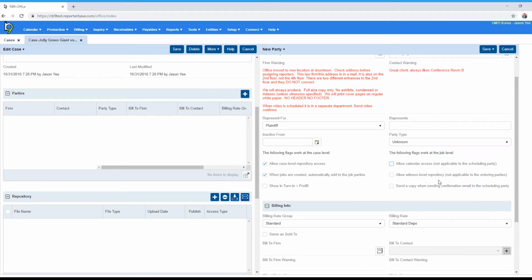Allow witness level repository. Be careful with this one, because witness level repository is where you're going to be uploading basically what you're selling to your clients, the transcripts, the exhibits, the video, everything. So essentially, if you do check this box, you're giving whatever party this is access to be able to download those particular files. So be careful with this one.